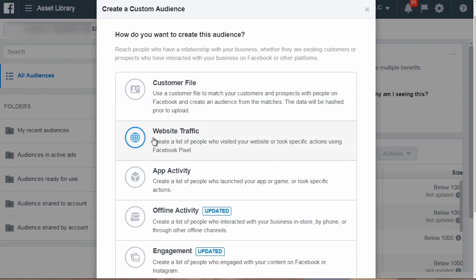Website traffic, you can create a custom audience based upon people who visit your website. So we could say anybody who visits our opt-in page or anybody who visits our blog posts, we want to retarget them. It doesn't have to be that. It can be people who opted in and who saw the next page. Or maybe they clicked a button and they saw a next page. It doesn't matter what page it is. You can do any page that you want. As long as the Facebook pixel is on it, you can track it. You can create a custom audience.